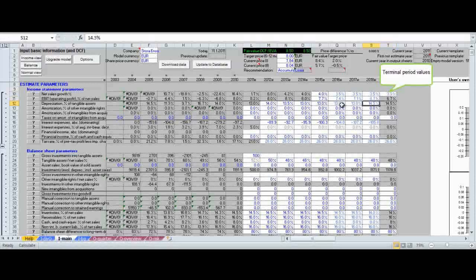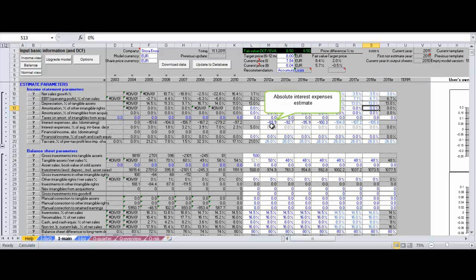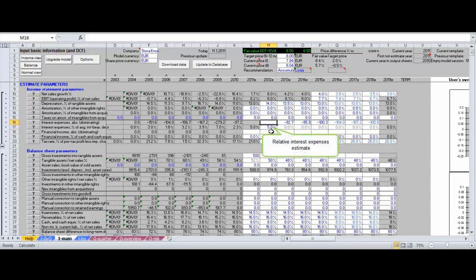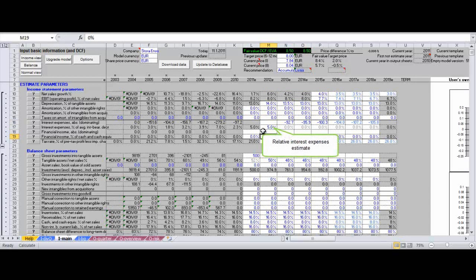You can estimate interest expenses either as a percentage of interest-bearing debt or as an absolute value. The same applies for financial income, which can be estimated as a percentage of cash or as an absolute figure.